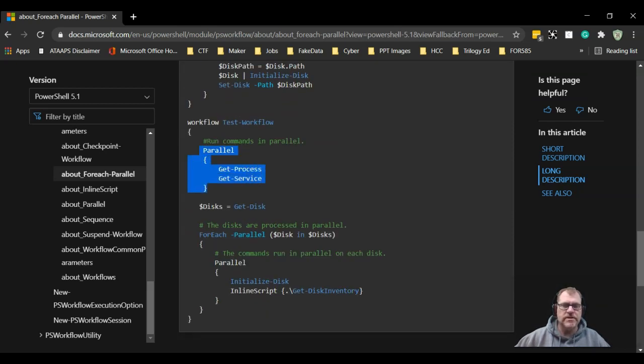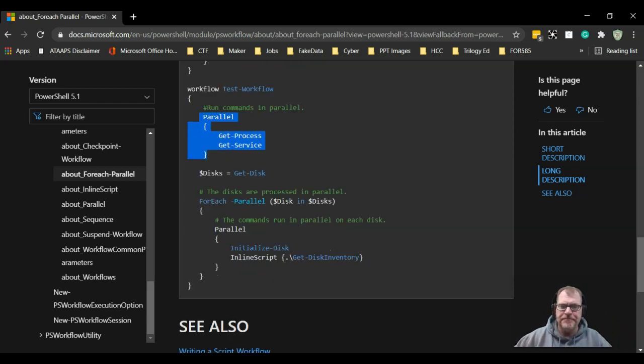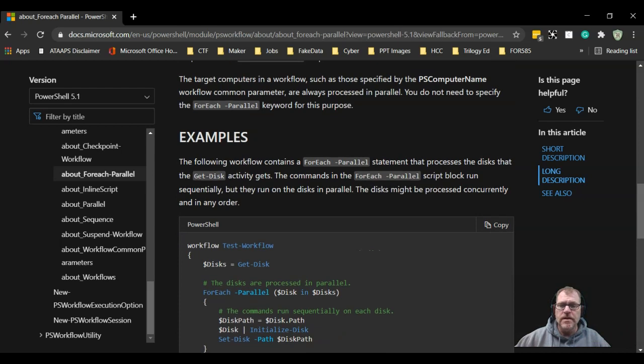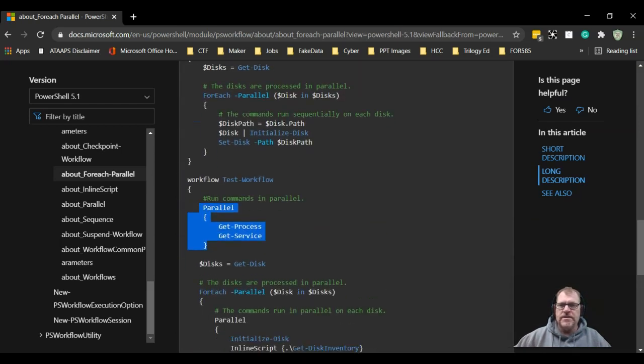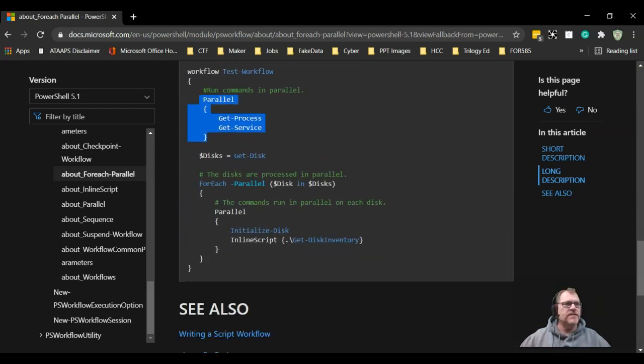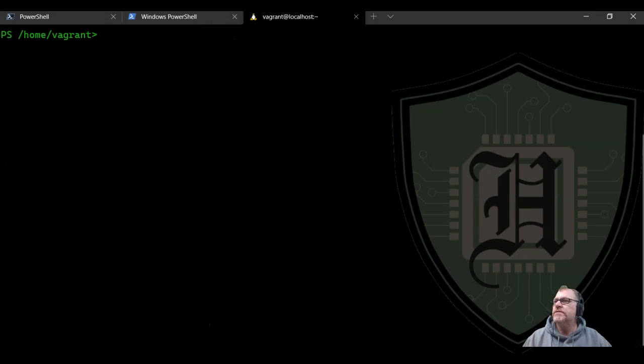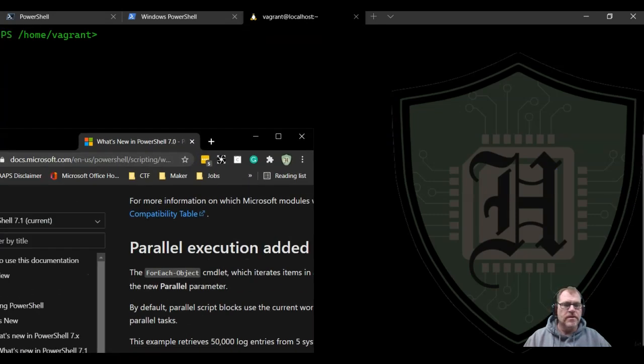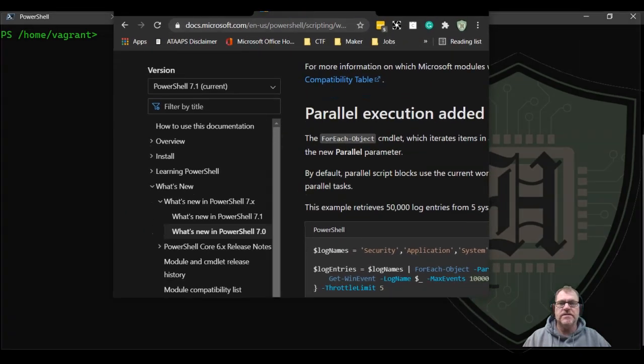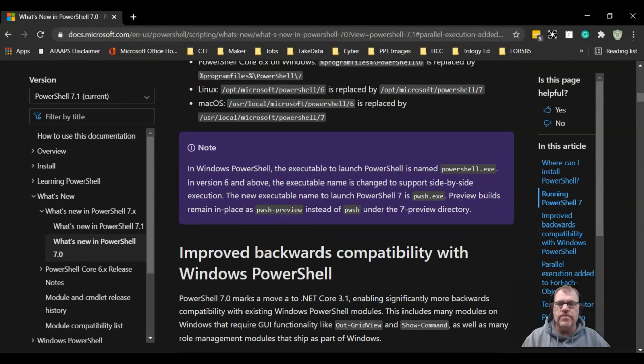You could actually process two different commands at once, going through here. But as I looked through this, I was starting to get disappointed, thinking this is not what I was hoping for. So I went back to the drawing board and started searching for PowerShell 7 releases and what's new.